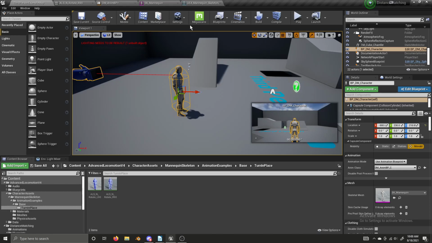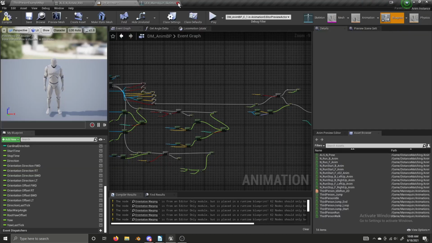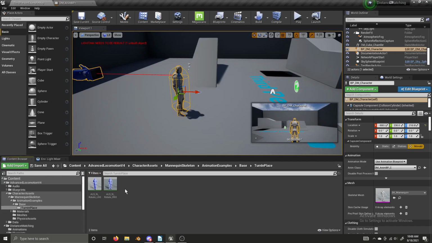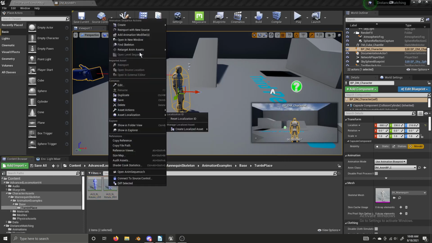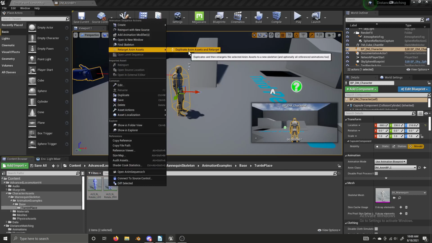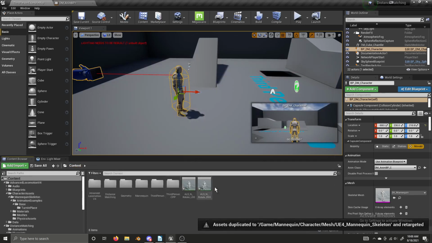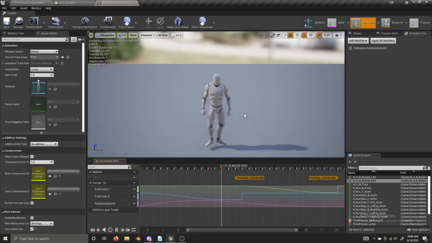So with that done, we can close out of both of these. We don't need this open either. And now we can select both of our animations, right click, retarget anim assets, duplicate anim assets, and retarget. We'll select our mannequin skeleton and click retarget. And now we have our two animations retargeted to our mannequin skeleton.